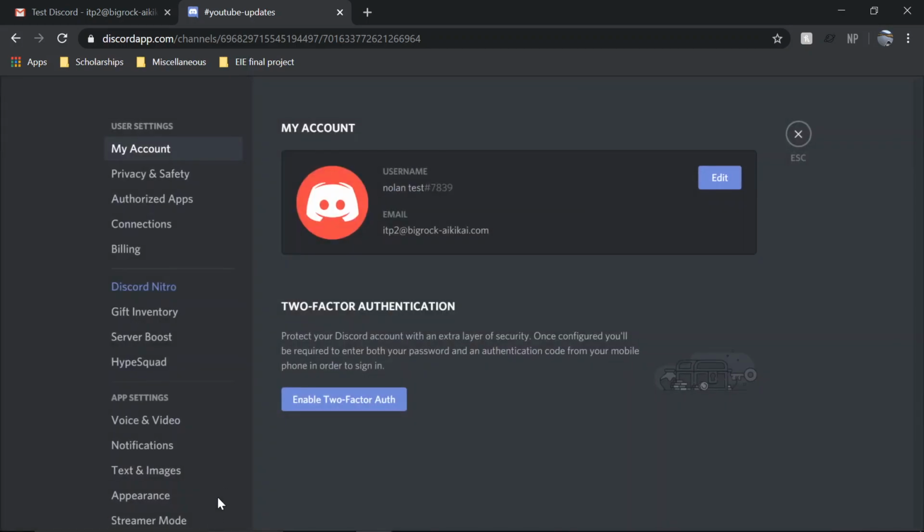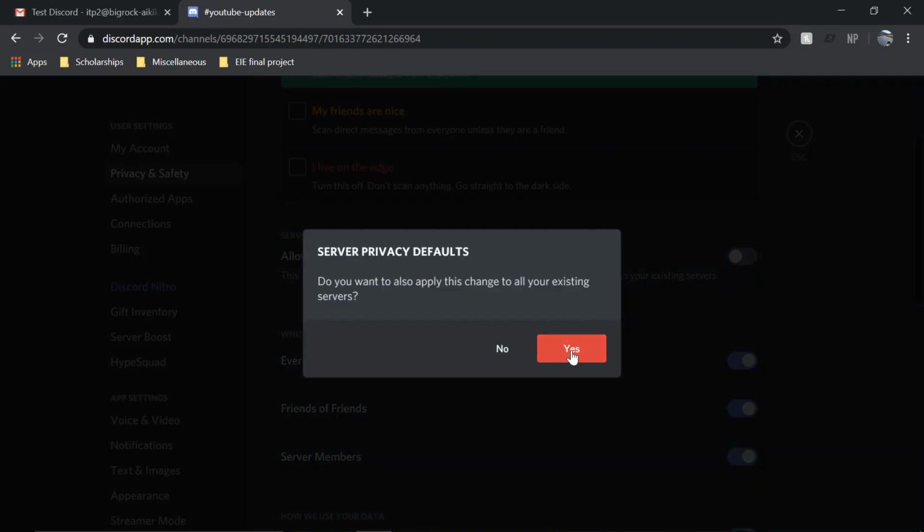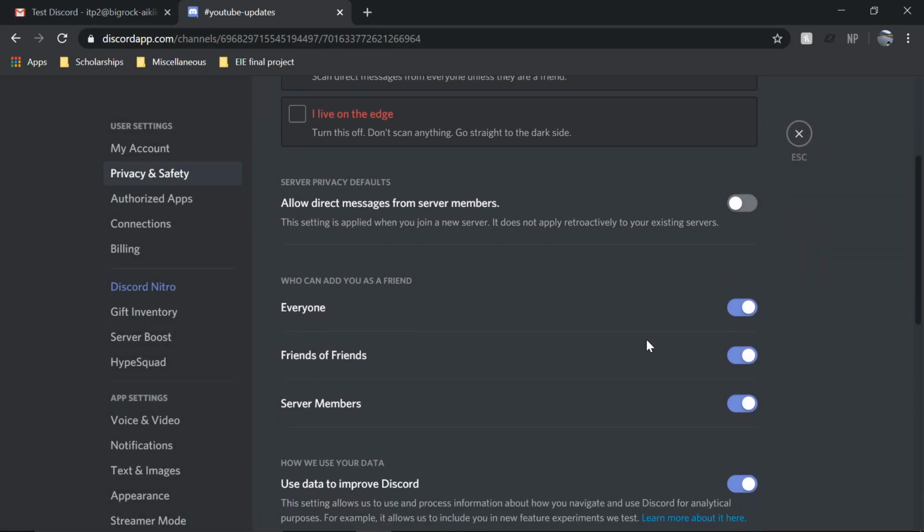So back to the settings though. In privacy and safety, I don't want anybody to be able to message me. Just in case somebody who's not in Aikido manages to get into the Discord server, there shouldn't be any way that could happen. But in case, just turn that off. So yes, that's for all existing servers.